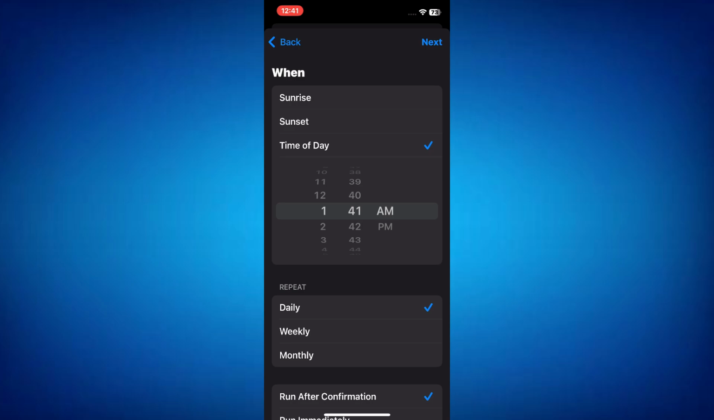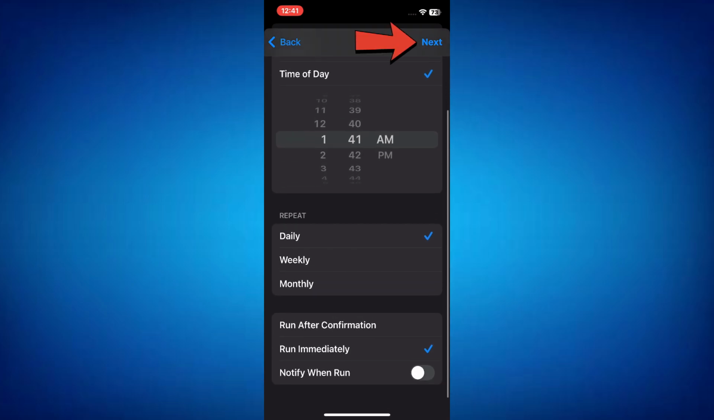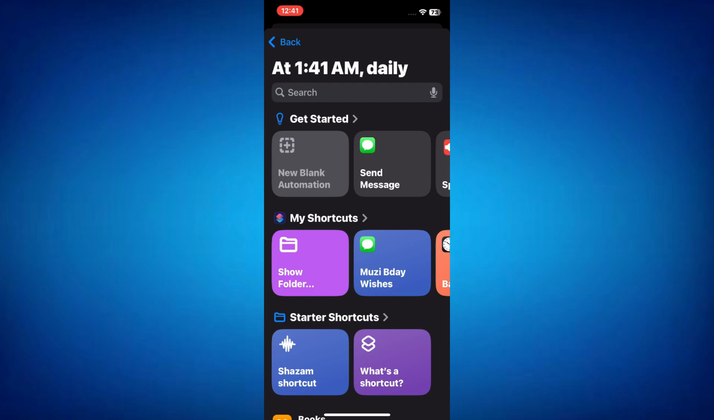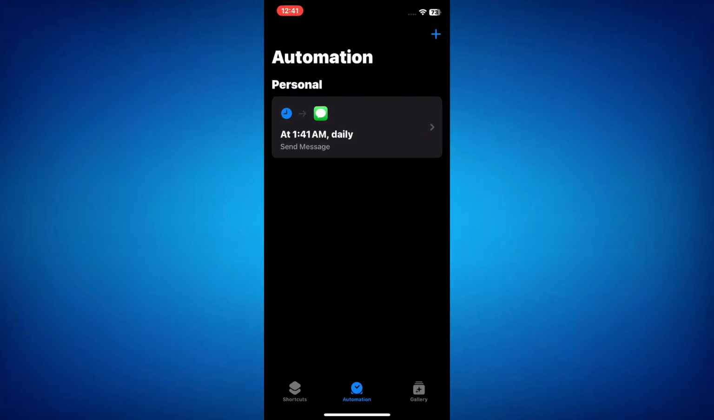After setting the schedule, choose to run immediately action in your automation. Then at the top right, tap on Next and select the greeting shortcut you just made. This will link your scheduled time to the greeting message you created. Now your iPhone will automatically send the greeting message at the scheduled times.